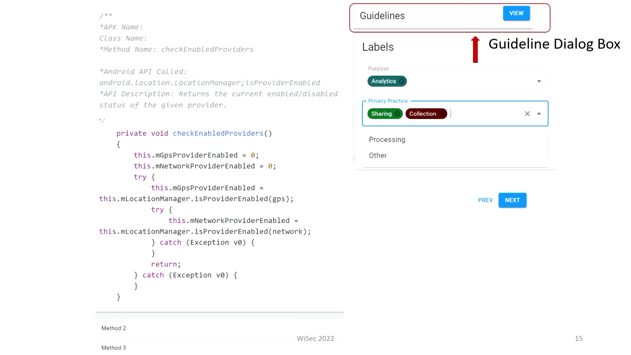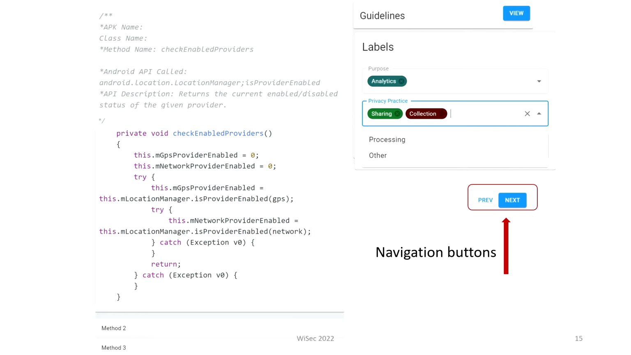You can also see the guideline dialog box. So any annotator, during the annotation time, can just look into the guideline to get some idea. There is also a navigation button that will help any annotator to go back and change the annotation that they have done previously. So using this annotation tool, we have annotated 5,200 PRCS as I mentioned earlier.